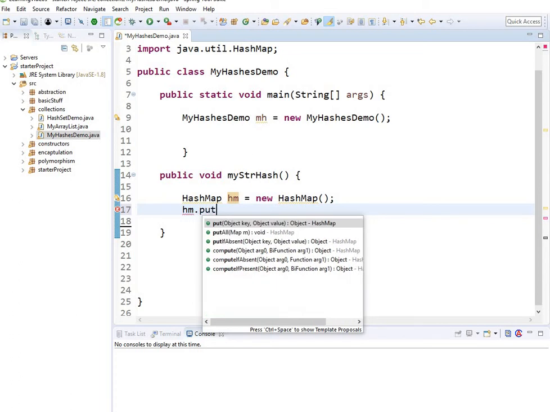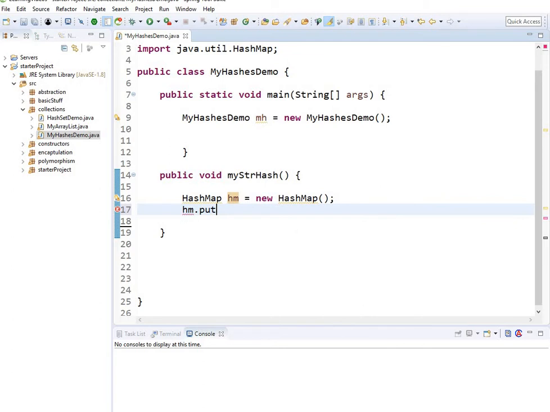So I would do put, and put would require two params. The params are called key and value. Key is the one that needs to be unique. So here I'm going to put a string as my first. Let's say that is my string value, and then I would say that's the value. And it doesn't have to be a string. We'll talk about that later. Let's continue to add these values.